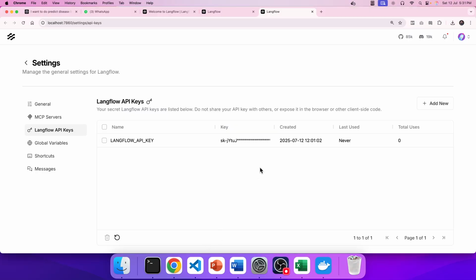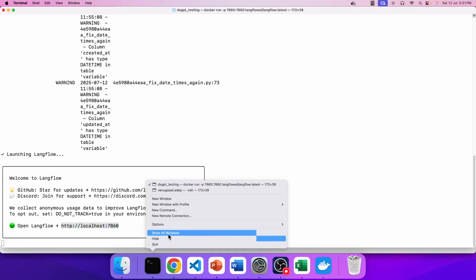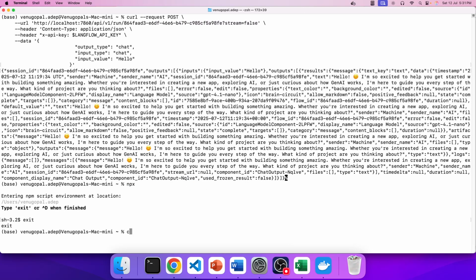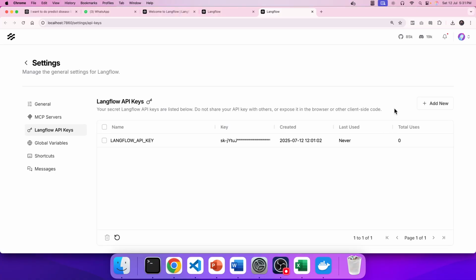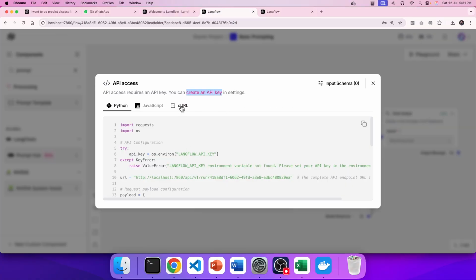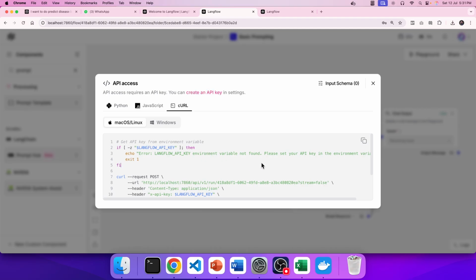I need to export this key, so let me open another terminal. In this terminal, I will export Langflow API key equal to the key. So I've exported the key. Now after doing that, I can use this curl command or Python or JavaScript or whatever.